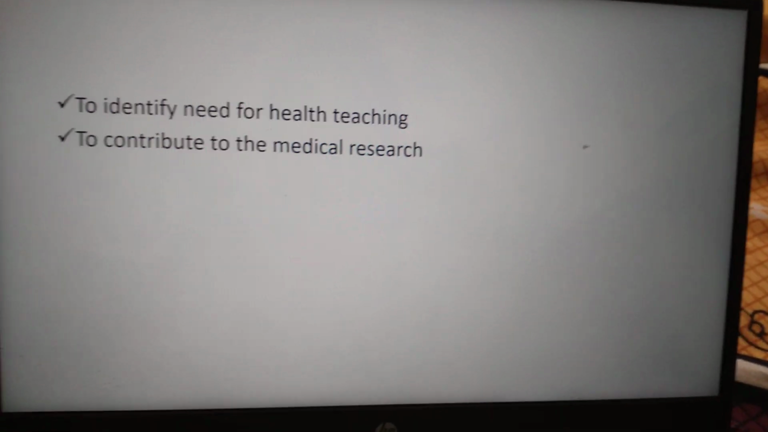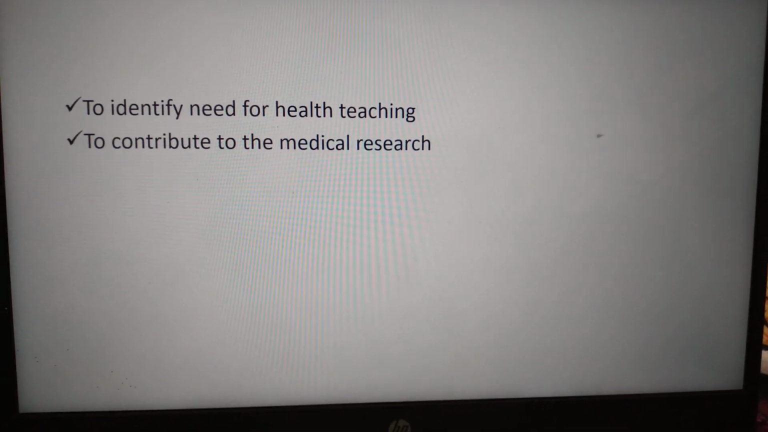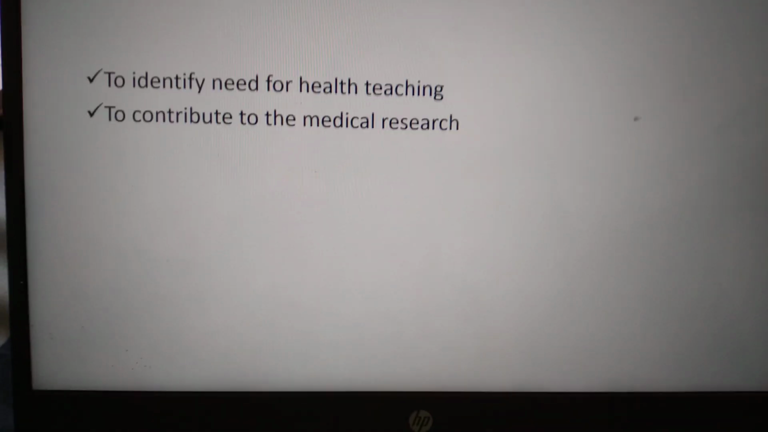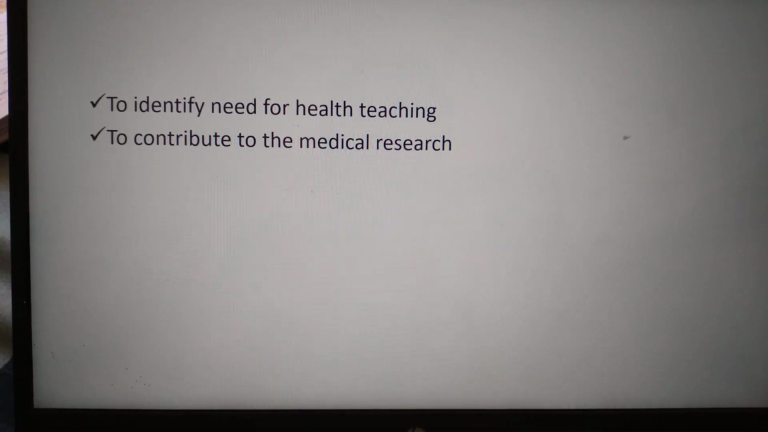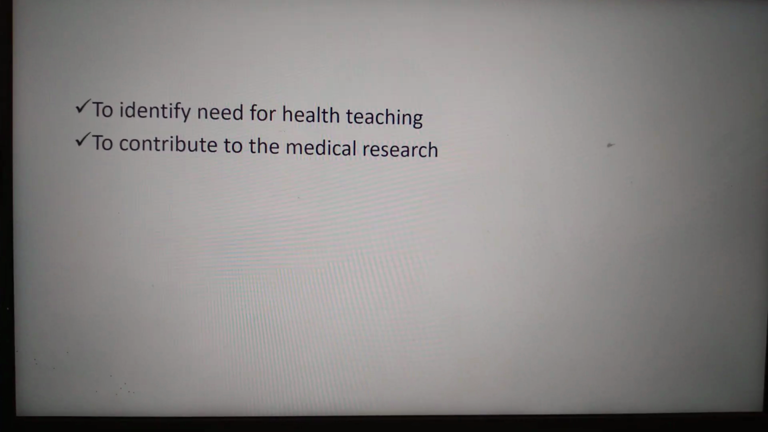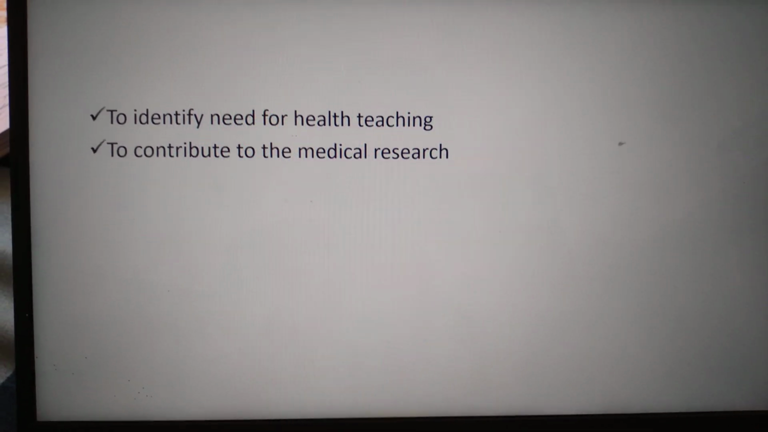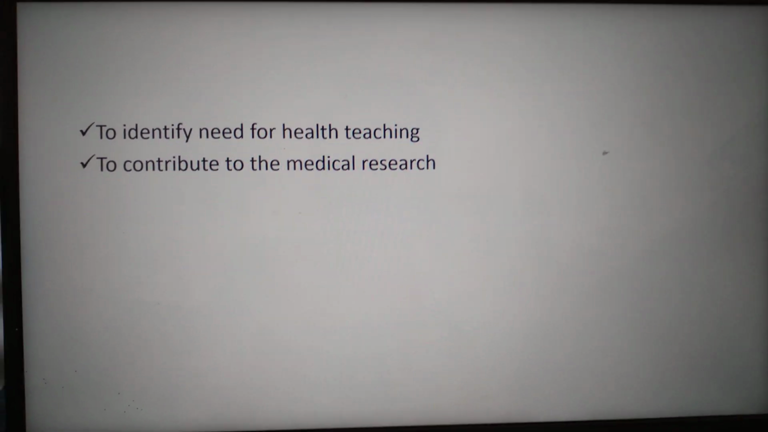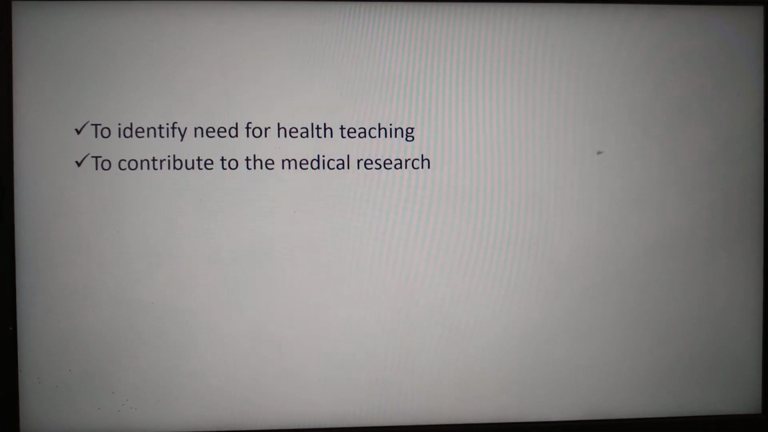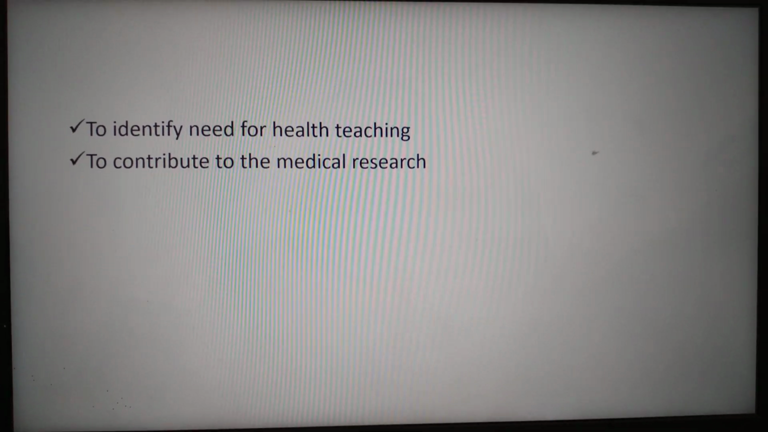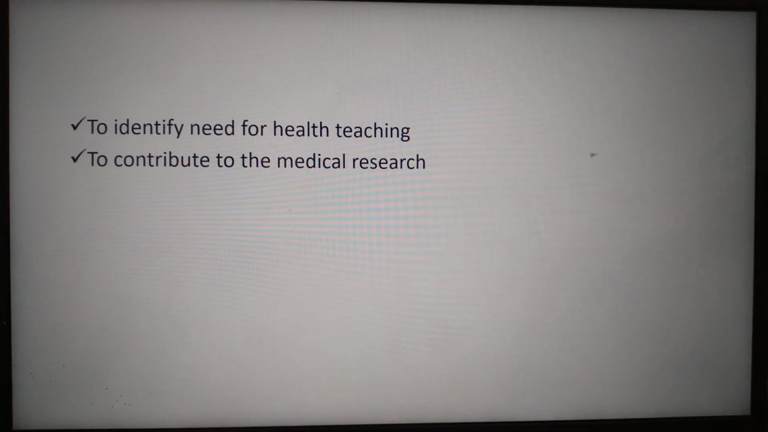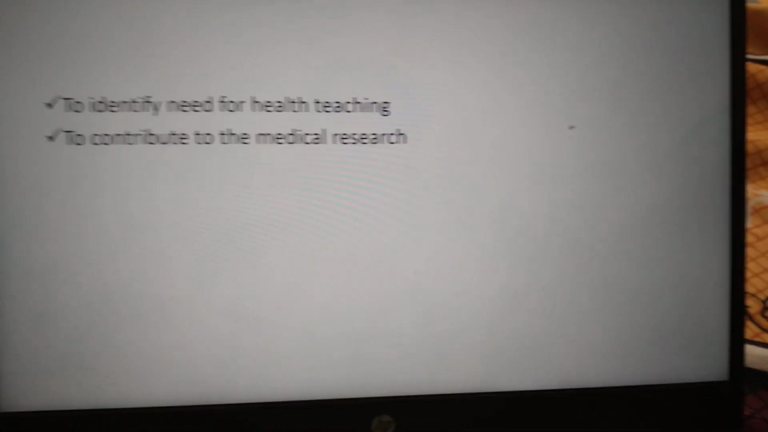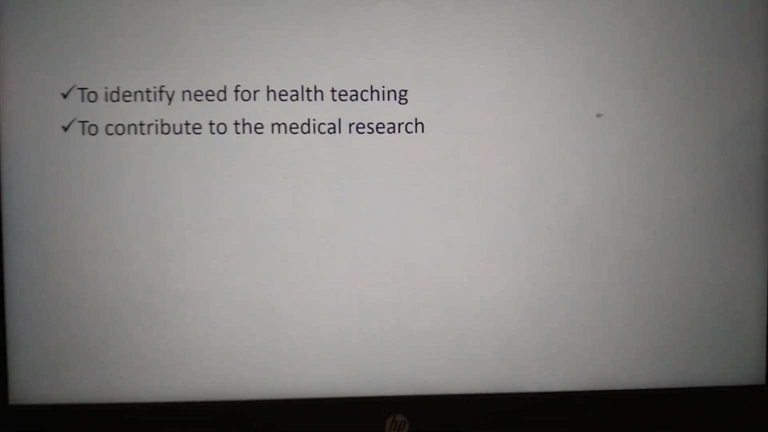To identify the need for health teaching. If the patient has malaria, then you have to give health teaching regarding malaria, how to avoid mosquitoes, how you can be safe from the mosquitoes and all. To contribute to medical research. If you collect proper health assessment, then it is helpful for the medical research team to do their research work.